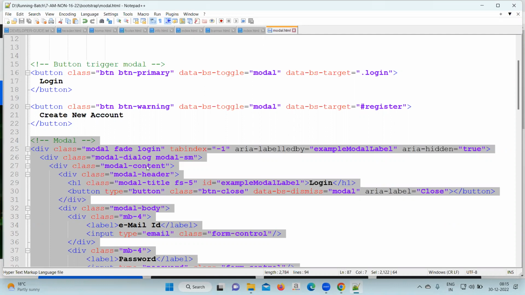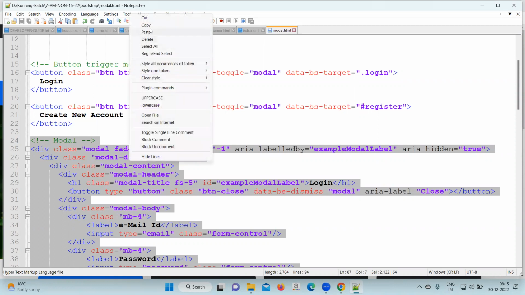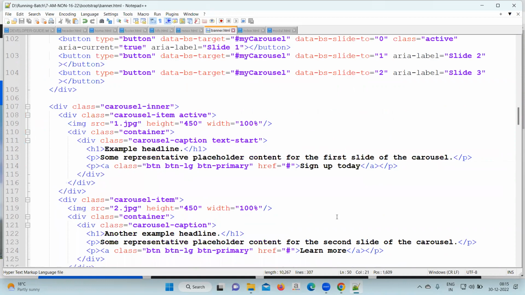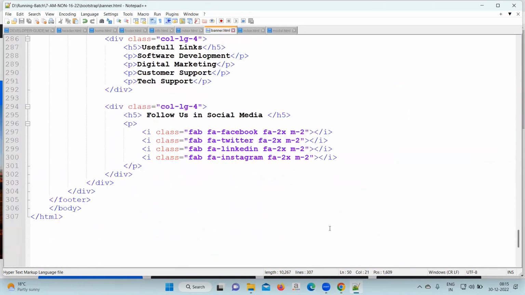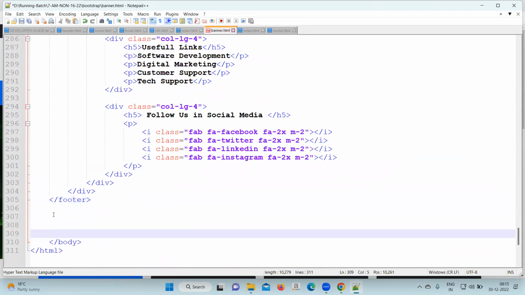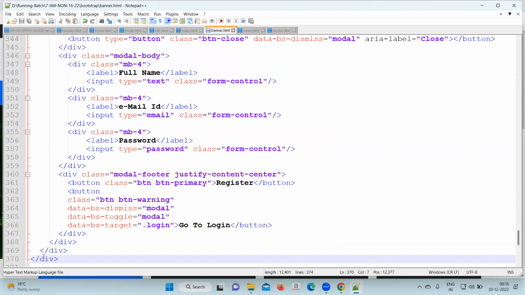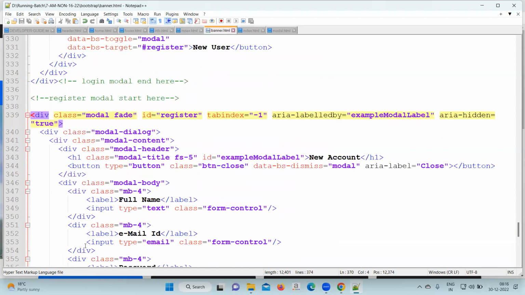Okay, so hope you selected properly. Copy that. Come to the banner file. Go at the end of the page, complete last, after footer. Where footer ends, after that you paste it.